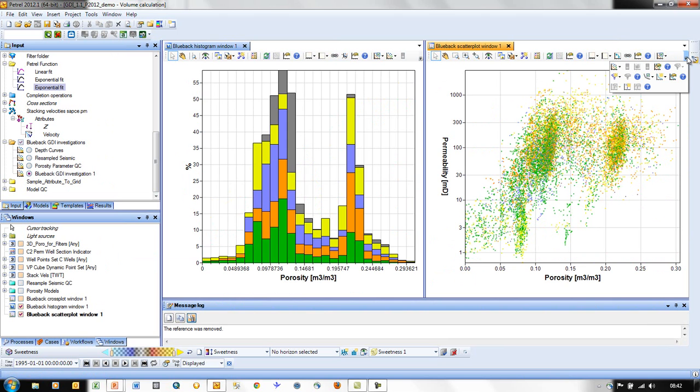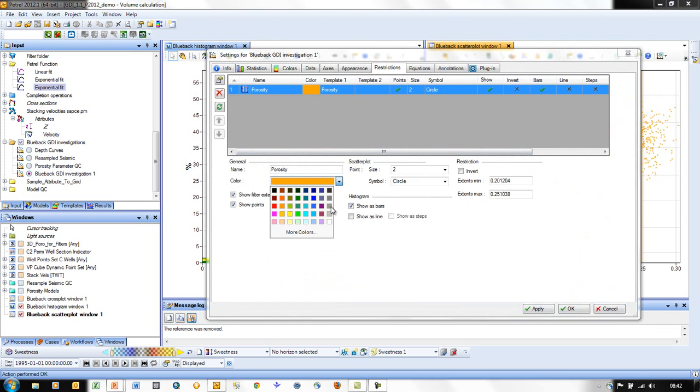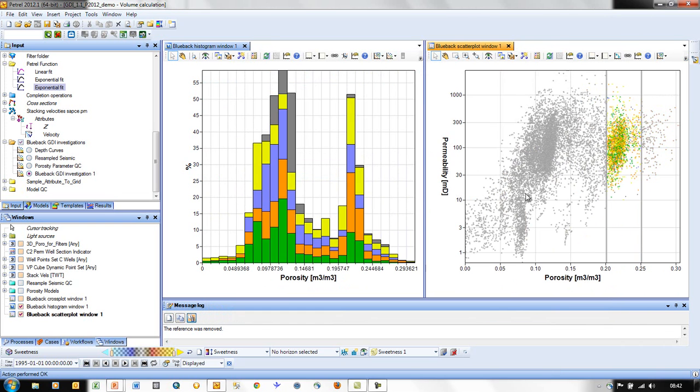Okay, so there are various restriction or filter options. We have both GDI and Petrel filters available. Horizontal and vertical filters are 1D, so they restrict data in a single dimension, whereas rectangle and freehand filters restrict data in both plotted dimensions. So we're going to add in a horizontal filter and make a selection of some porosities. I'm going to come into the filter settings and change the colour on this so it doesn't clash with our facies colouring.